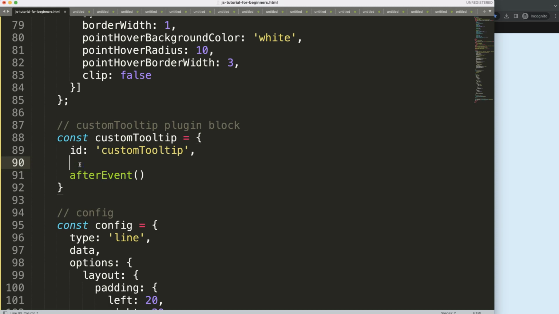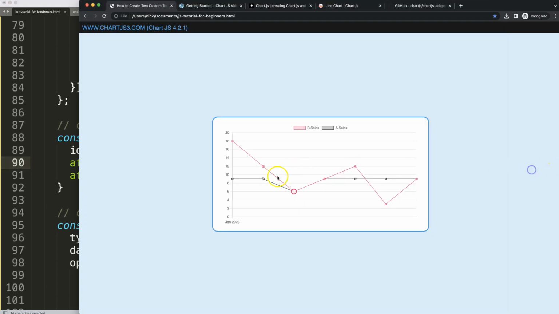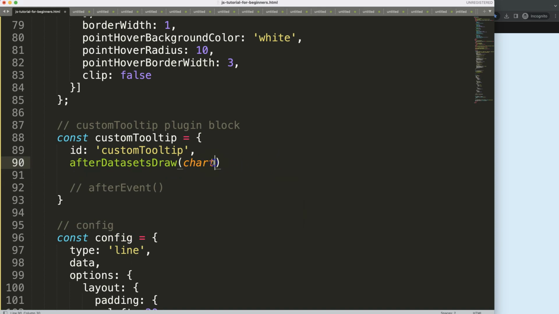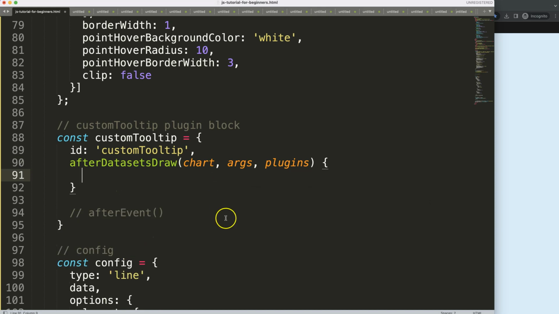So then I'm going to say here, we can say afterDatasetsDraw, and the reason why afterDatasetsDraw is because I want to draw on top of these lines and not before them. That's very important. And I'm going to say a chart, and let me just comment this out because we'll be using that later on. Chart, arcs, and plugins. Then we have this one here.